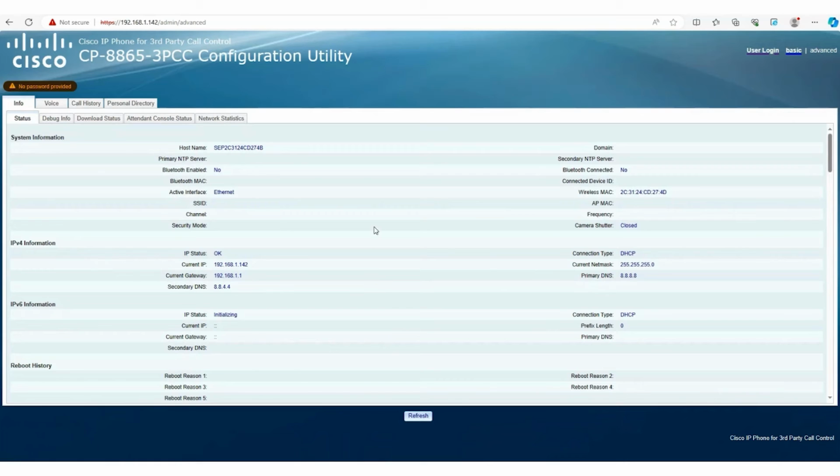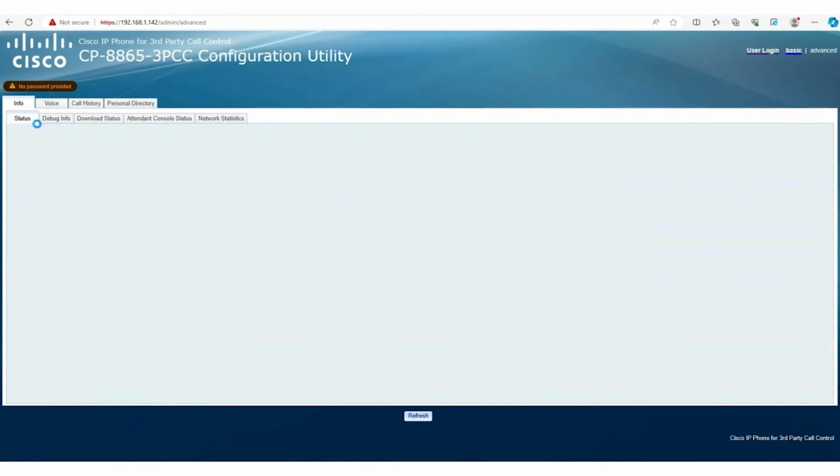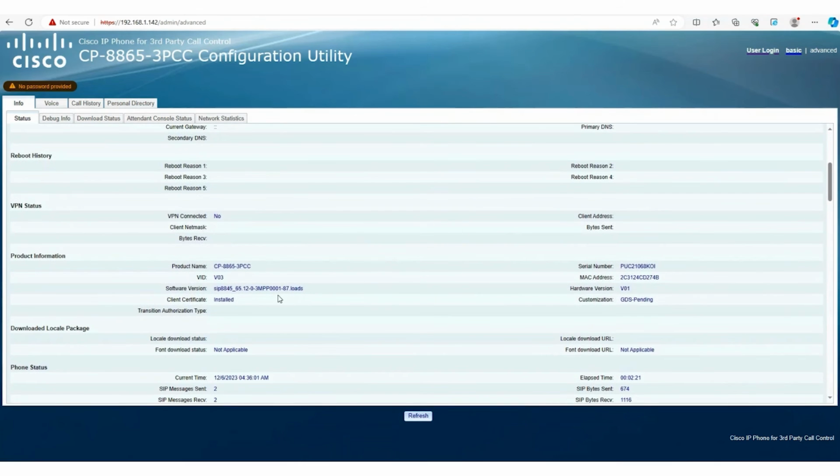Once the phone is upgraded, you can verify it under the Info and then Status tab. Scroll down to the Product Information section. It now shows it is running the latest MPP version. The phone is now ready to connect to a call controller. I'll go through those basic steps next.